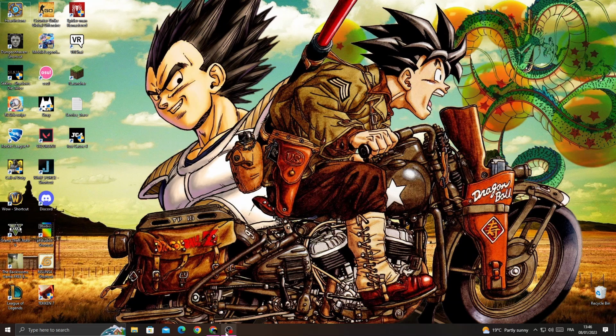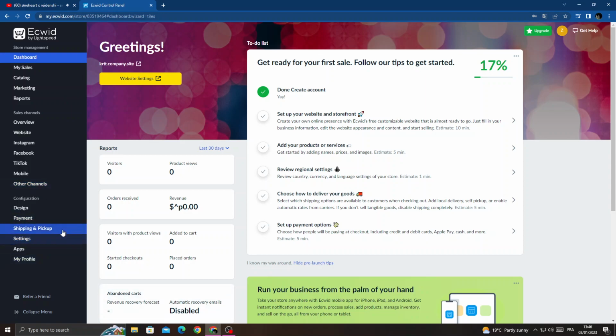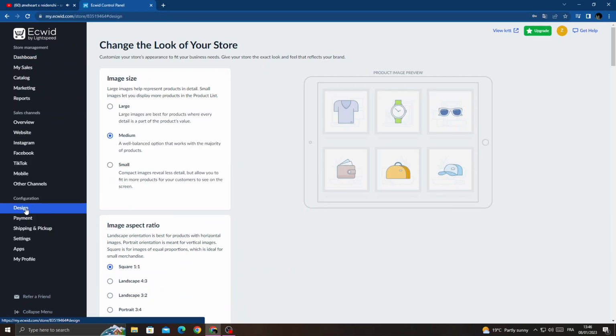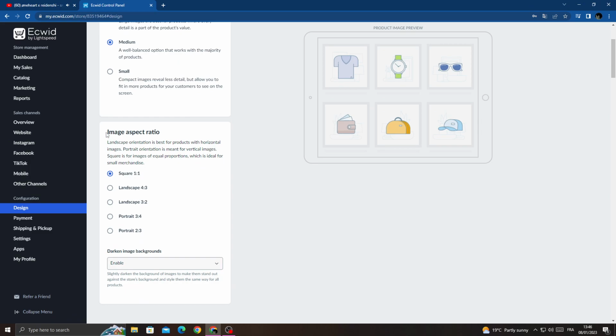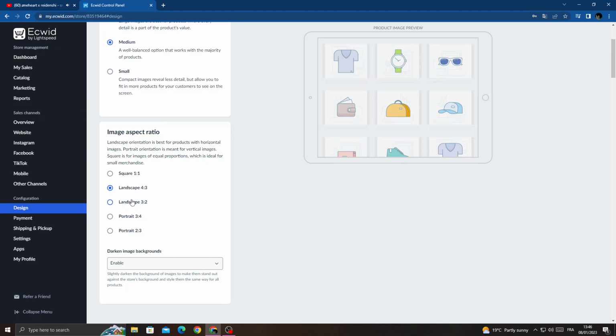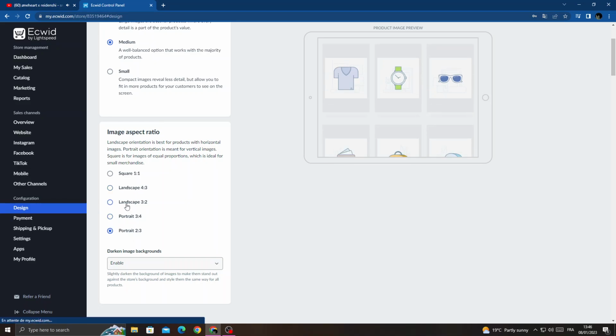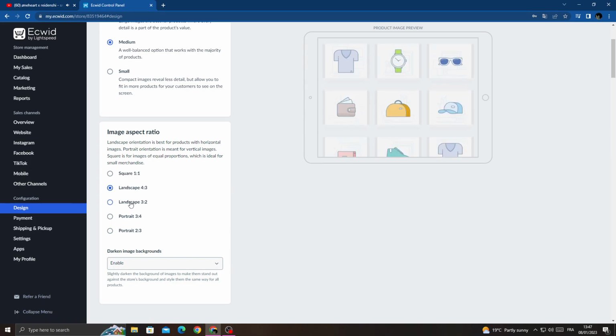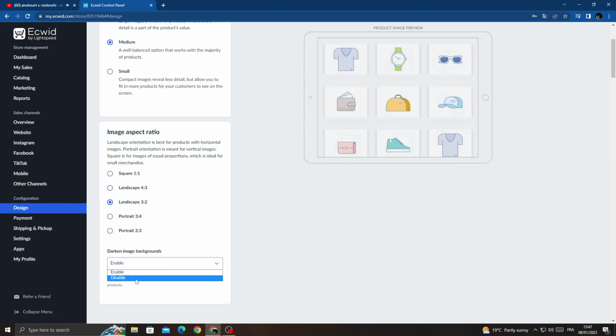First open your browser and then once you're here, click design. Here it is, click on it. And now once you're here you will find image aspect ratio. Now just select that, that's it. You can manage it, select anything you want, and now you can enable or disable this one.